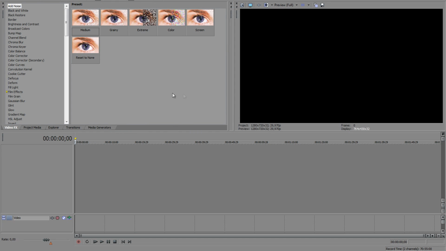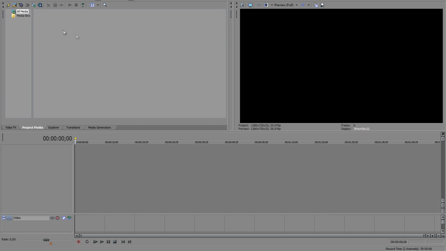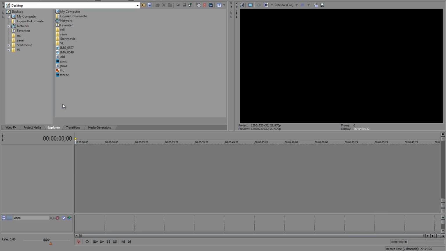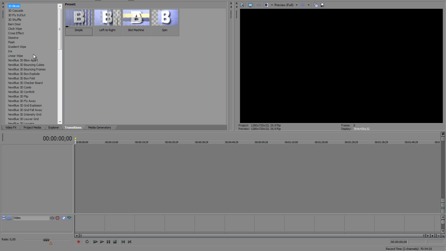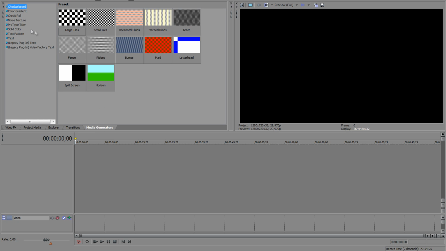What we have here is our Vegas divided up in 5 sections in the menu. We need the video FX, of course, for any effects. The project media is everything you add here, like music, footage, pictures, whatever. It will be added here, and so you can drop it from the project media to the timeline. Next thing is Explorer. There you can choose from your whole PC any footage or files you want to use. Transitions is, as the word says, transitions between two video files, so that it's smooth, and I think you can imagine what it is.